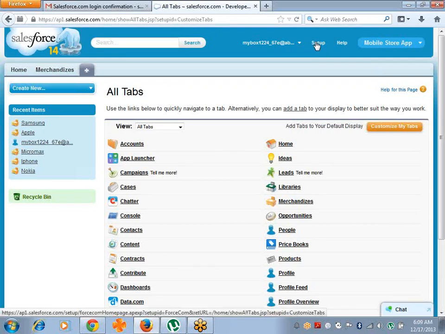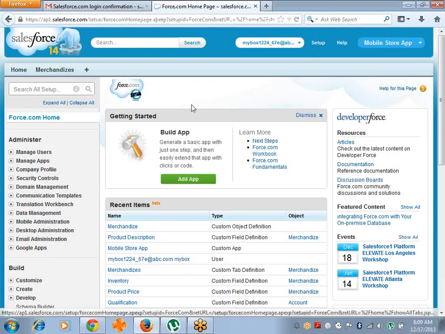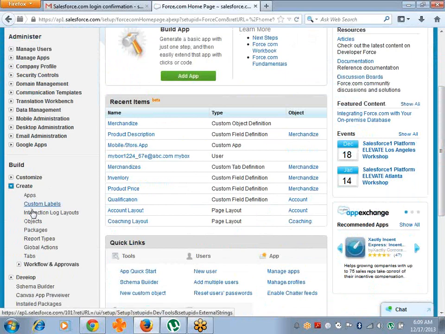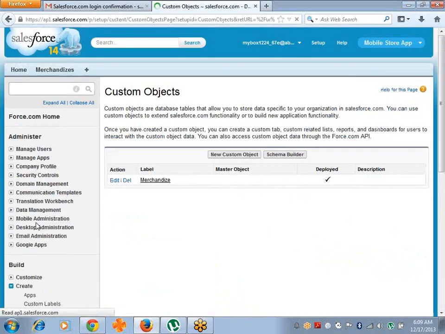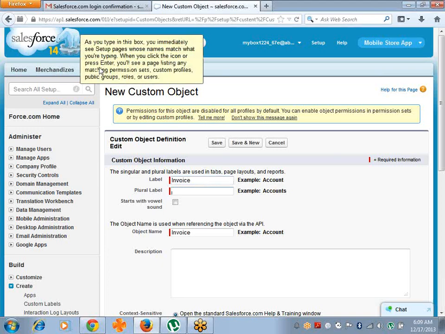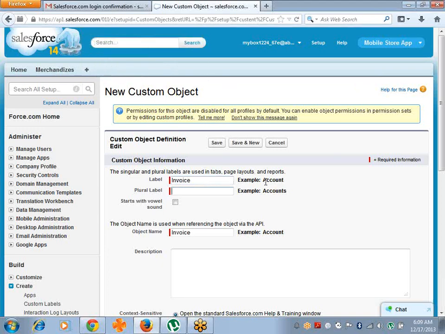An object is nothing but a table. So go to setup and then create an object. Let's create a new custom object. I'm creating a custom object. Label: invoice. The plural label is how you want to display the tab, so the tab name will be invoices. And then the object name is stored as invoice underscore underscore C.